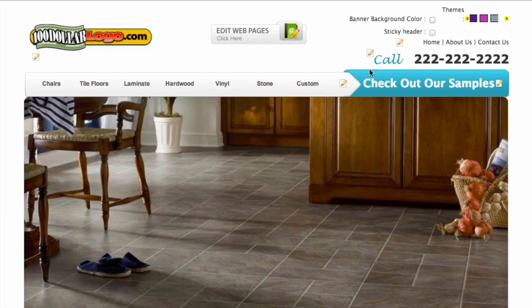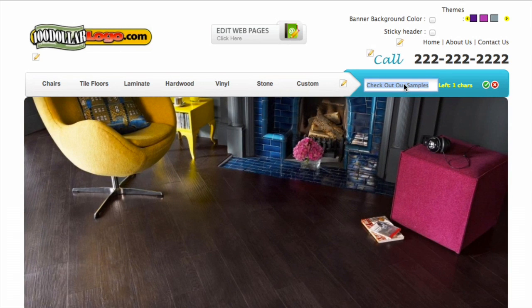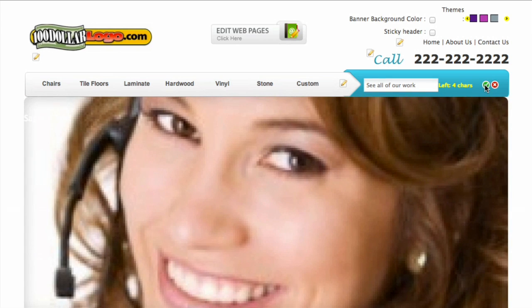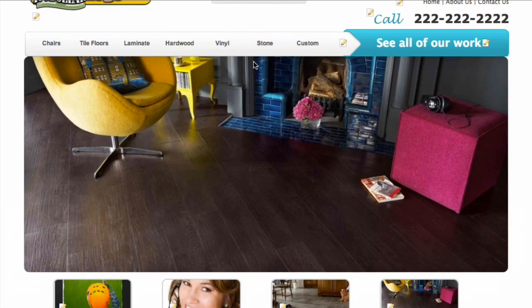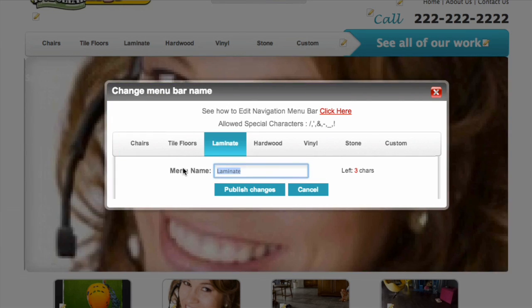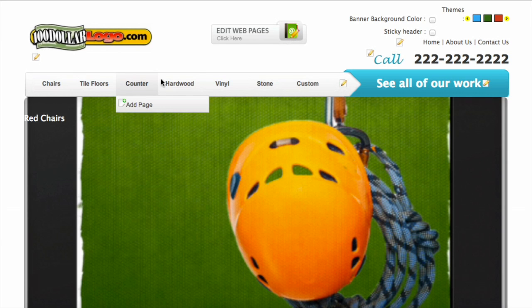And the same goes for the banner over here. If we click this, we can change this to whatever we want. Hit the check mark. And we'll see that that's changed. And the same goes for our menu items. If we click the edit button here, we can change these to whatever we'd like. Of these laminates to counters. Hit publish changes. And there we go. We now have different menus.